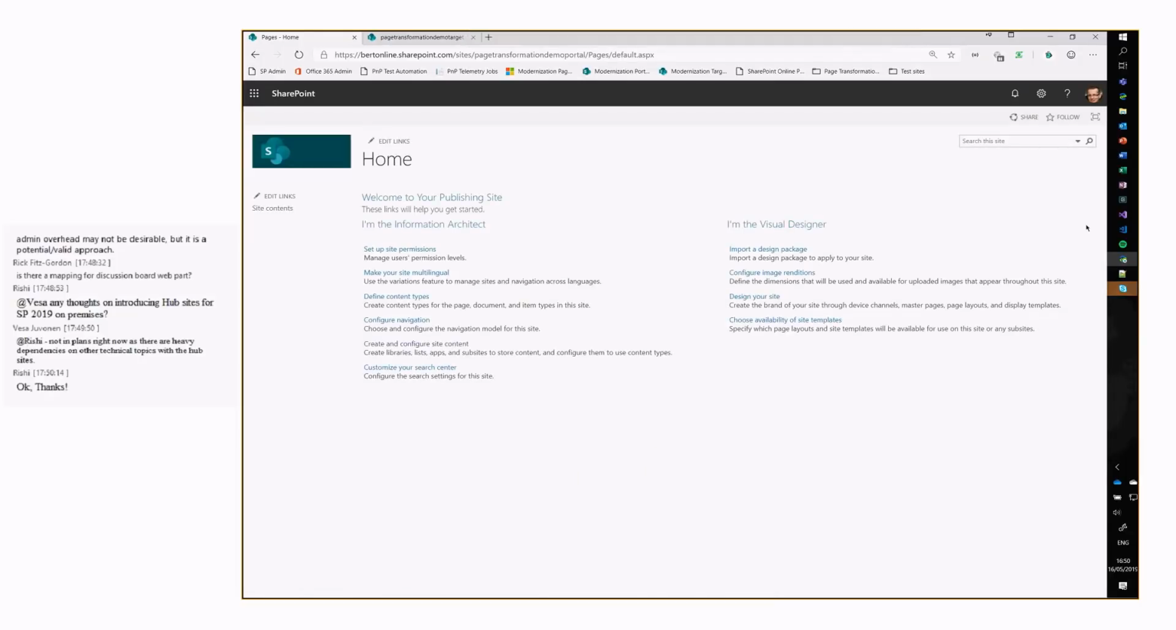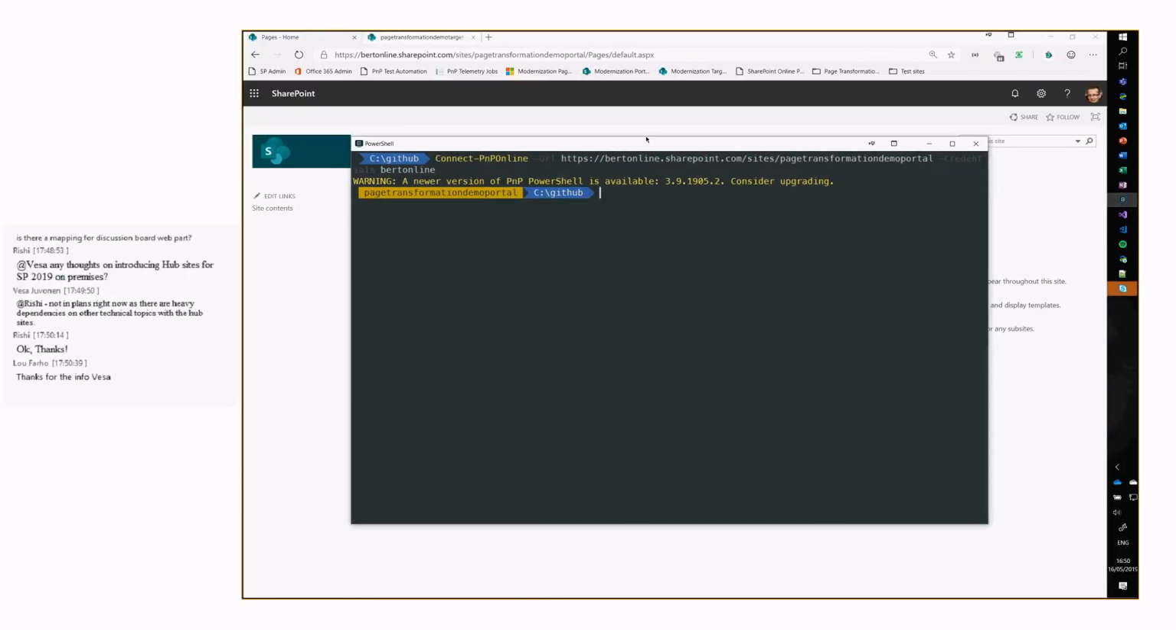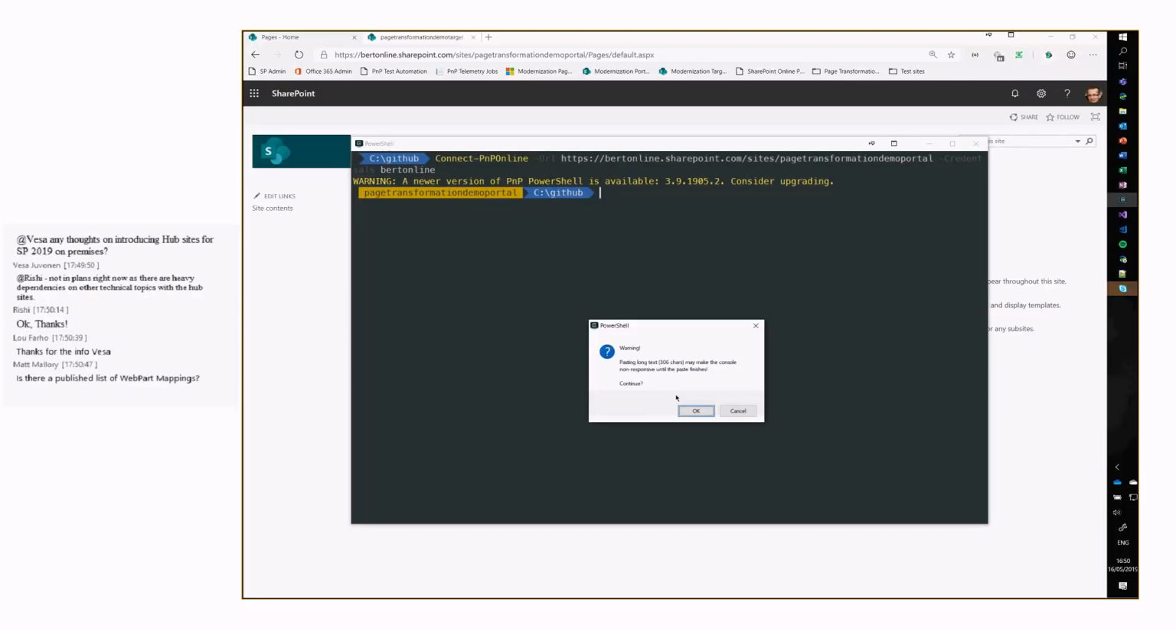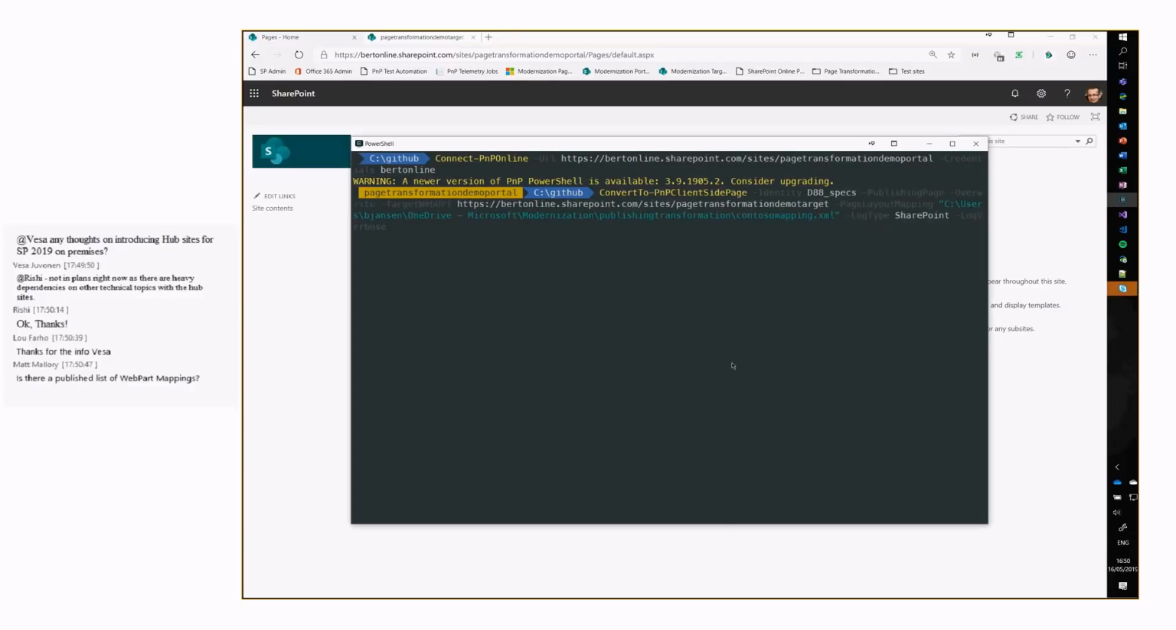So what can we do with this page? Going back to my PowerShell window. Here we are. Let's convert this page. I'm going to copy the command line because it's quite a long one. Pasting this one. To modernize a page, whether it's a wiki page, a web page, or a publishing page, you call the ConvertTo-PnPClientSidePage cmdlet. You specify which page name, in this case D88. For publishing pages, you have to specify that it's a publishing page, so you add the -PublishingPage parameter.